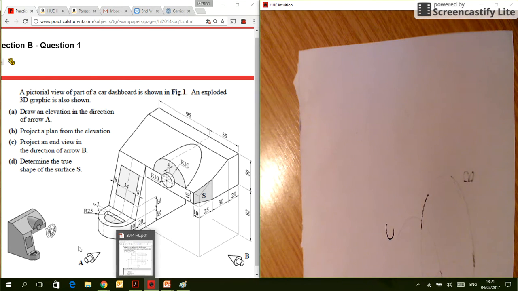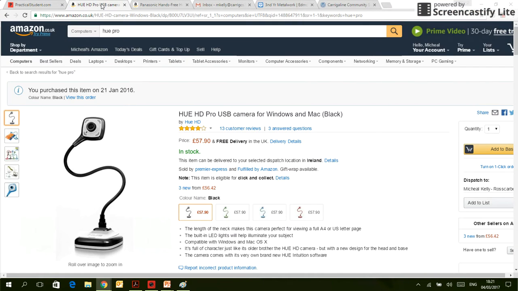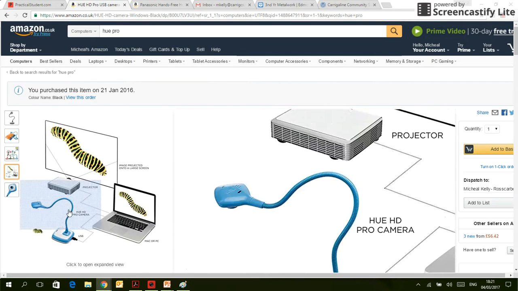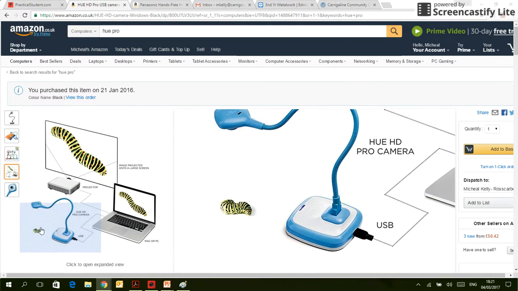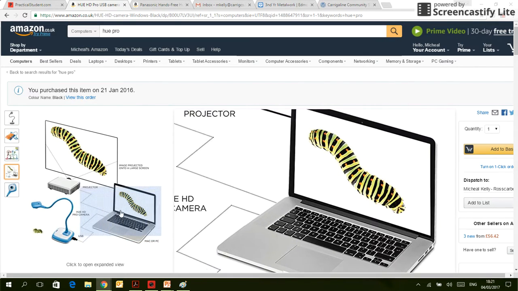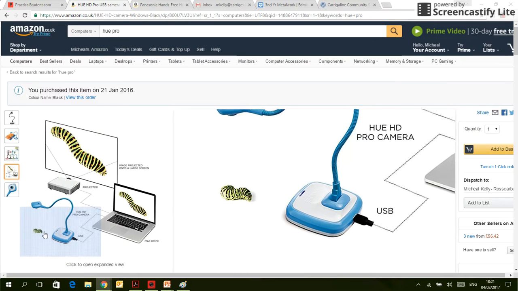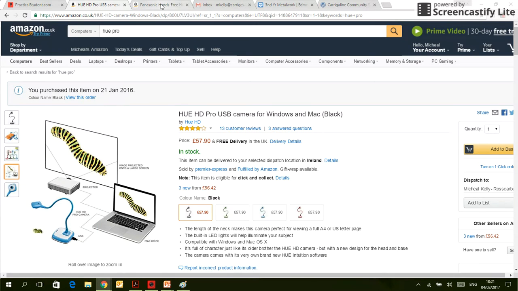Next, we're going to look at some of the equipment that you need to complete this. So the visualizer which I'm using at the moment is the HUE Pro. It's a basic enough visualizer. It costs about €85, including postage on Amazon. And just to give you an idea of how it works, your visualizer is connected up to your computer. It's displaying whatever image is on the screen underneath it. And if you're in school, you can also hook up your computer to the data projector, and whatever you're displaying with your visualizer will be displayed on that. So that's the first piece of equipment you'll need.